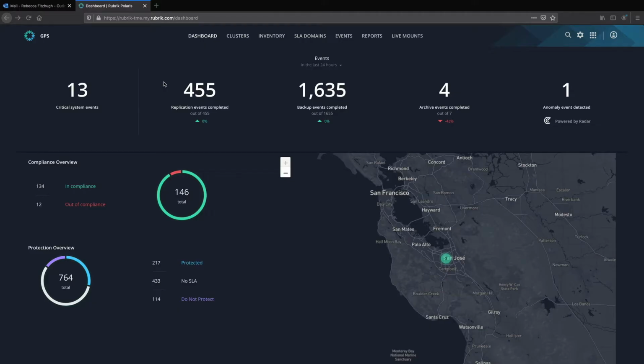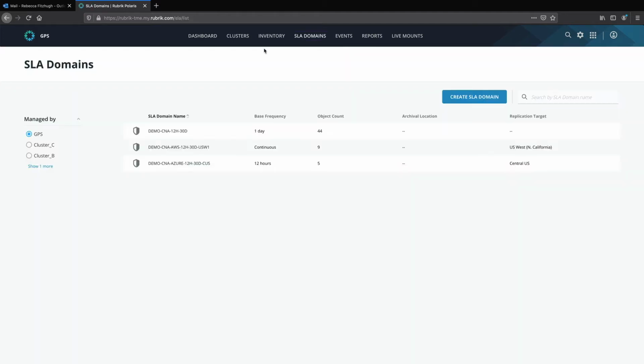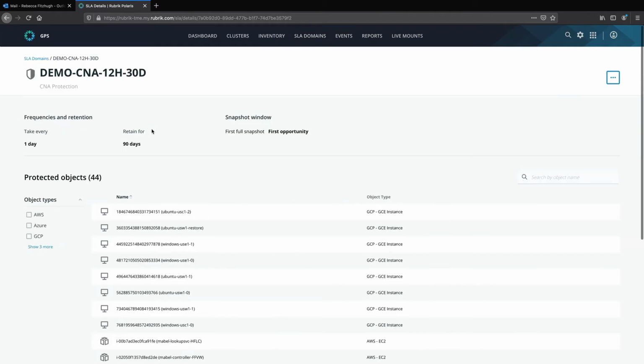After logging into Rubrik Polaris, I'm brought to the dashboard page by default, which provides a global overview of all of the different events, as well as the compliance information for all of your different workload types and data protected by Rubrik. So let's go take a look at the SLA domain. So we see that I already have a number of SLA domains created. So let's specifically drill into the policy that's protecting my Microsoft 365 account.